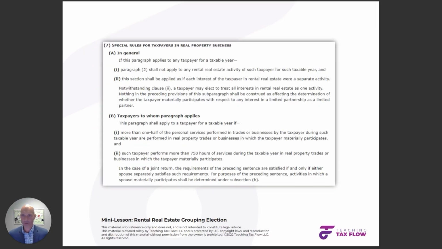So let's look into Section 469 of the Internal Revenue Code. The first portion here, which I'm highlighting, talks about being a rep status. We have another mini lesson on real estate professional or rep status and what those two qualifications are. Once we move beyond that, you can see that notwithstanding clause: a taxpayer may elect to treat all interests in rental real estate activity as one. So this allows us, again, the rep status is right here in B, but this allows us to say, hey, we can take all of our rental activities and count it as one activity.